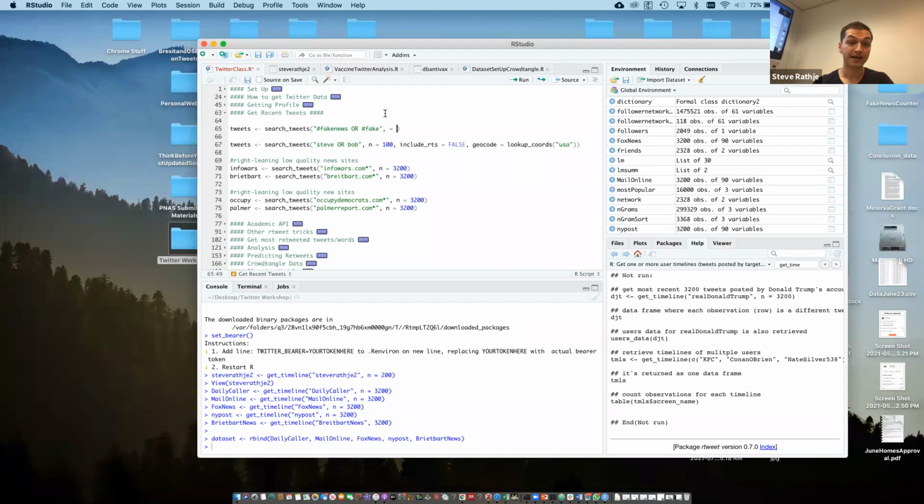Then you can request how many tweets you want. I forgot exactly what the limit is here. I think it's either 3,200 or maybe 5,000, but I'm just going to get 100 tweets to make it a bit simpler. If you want to include retweets, you can set this to true. I think it's automatically set to true, but you can also set it to false. I'm going to set false. And then the last thing you can do is set geo coordinates. So if you want tweets from the USA, it has this neat little function where it says geocode equals lookup coordinates USA.